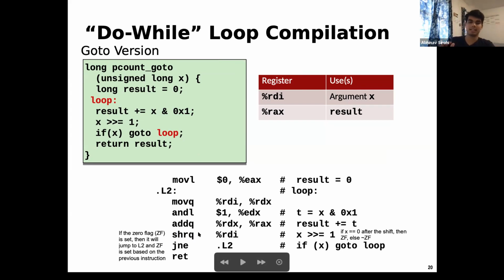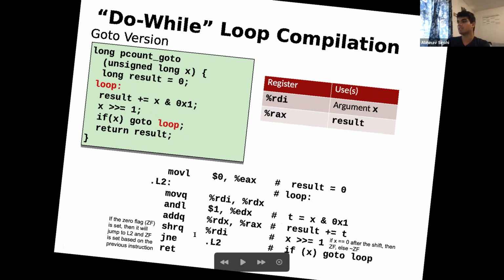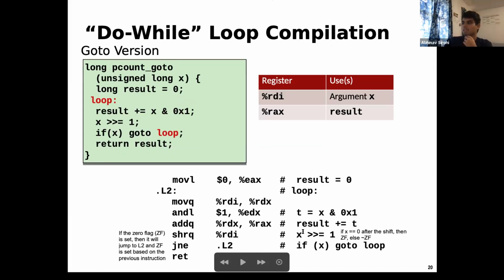Now, if x is equal to 0 after the shift, then, remember how we said that these flags are implicitly set. We didn't actually explicitly set the flag by doing this, but when this right shift is done, flags are set automatically. So when this right shift happens and the result of the right shift makes x equal to 0, then the zero flag is set. Otherwise, the opposite is set.